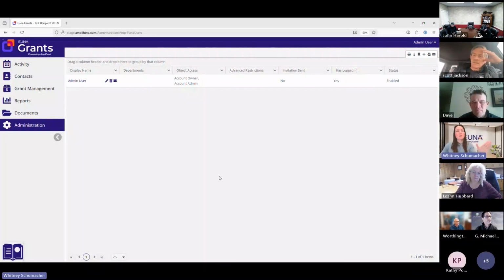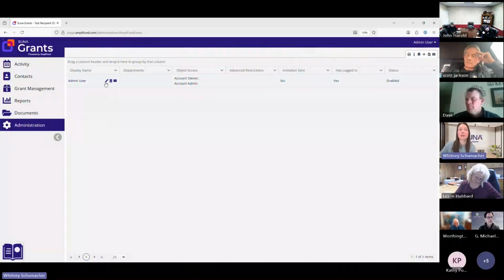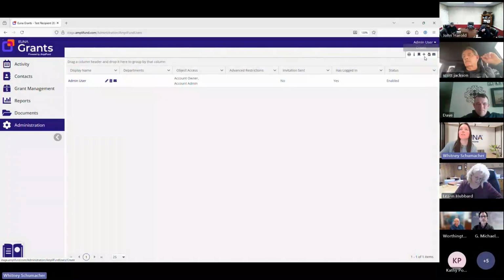If your Euna Grants login name is admin user like this, please edit it so Michael and Mary can actually see your actual name instead of just seeing admin user. To do that, you just go ahead and click the edit pencil, change your name, click save. All right, so I want to add a user. So I'm going to go ahead and click on this plus icon in the top right.